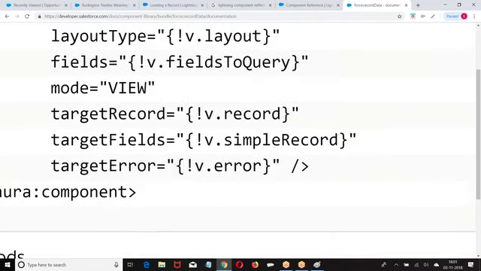Then we have mode. What is the mode? The page can be in the form of view, or the page can be in the form of edit. You want to load the record? View. You want to display the record? View. You want to edit the record? Edit.